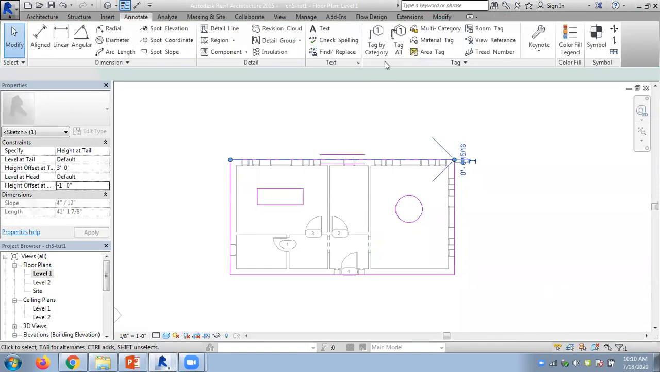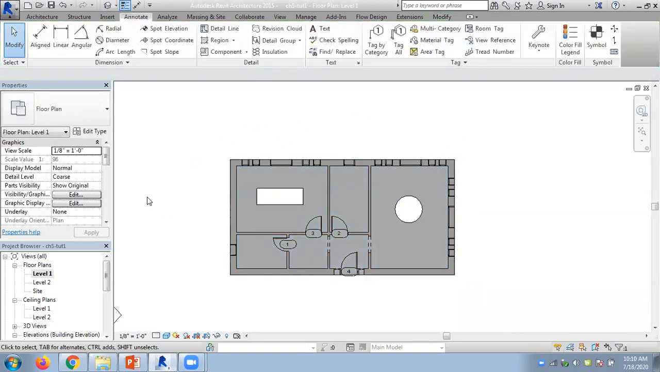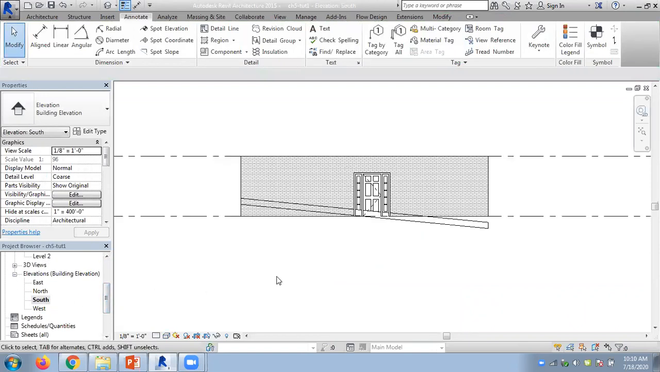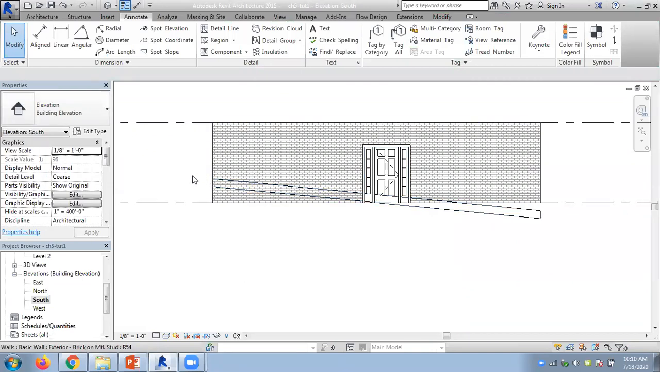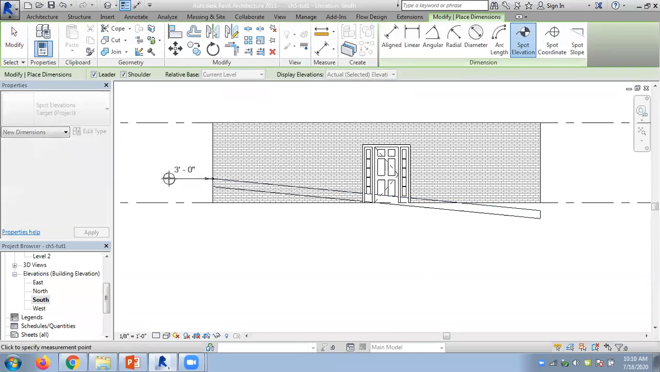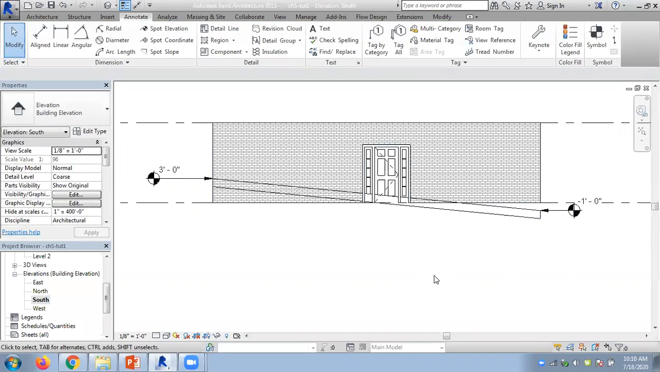So, okay, now you can't see any difference here. You have to come to an elevation view and see the difference. Now this is 3 and this is -1. If you want to figure it out exactly, just use the spot elevation tool. Double click. So I have to take it from the top here. So this is how it works.